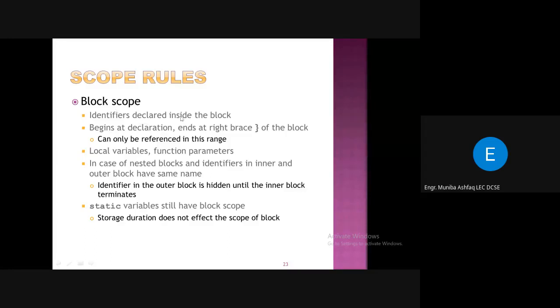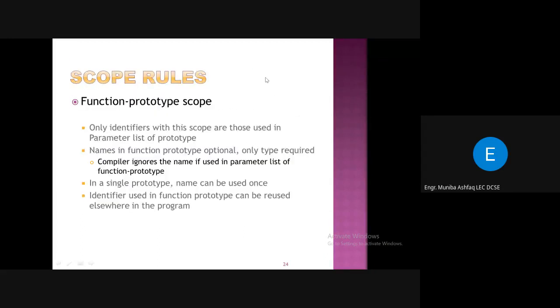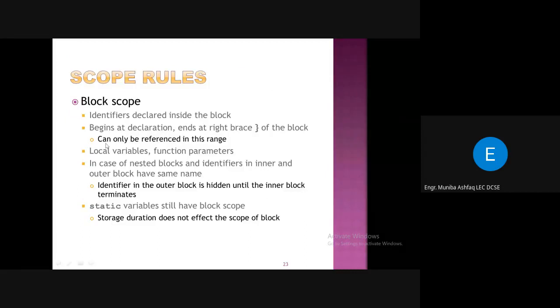Identifiers declared inside the block begin at the declaration, end at the right bracket of the block, and can be referenced in this range. Local variables, function parameters. अच्छा, अब ब्लॉक हमारे पास मैंने आपको बताया था कि ये हमारे पास कर्ली ब्रैकेट स्टार्ट है, एंड है, इसके अंदर जो वेरिएबल्स आपने यूज़ किया है तो उसी ब्लॉक के अंदर आप इसको यूज़ कर सकते हैं. ठीक है. फिर हमारे पास इन केस ऑफ नेस्टेड ब्लॉक्स, आइडेंटिफायर्स इन इनर एंड द आउटर ब्लॉक हैव सेम नेम.